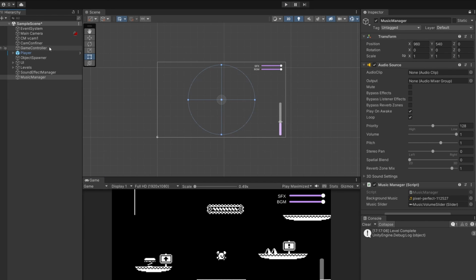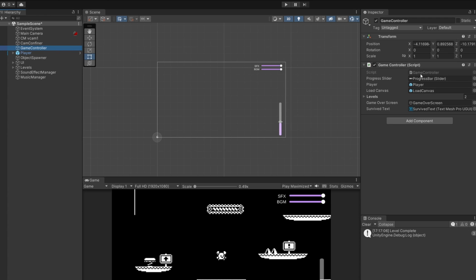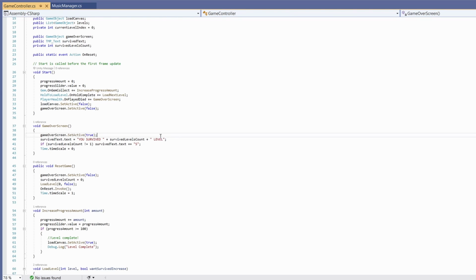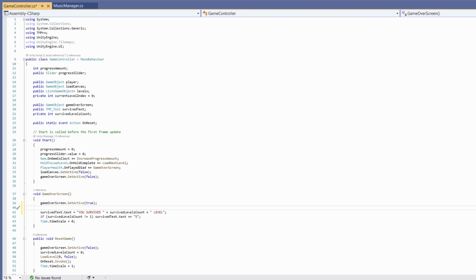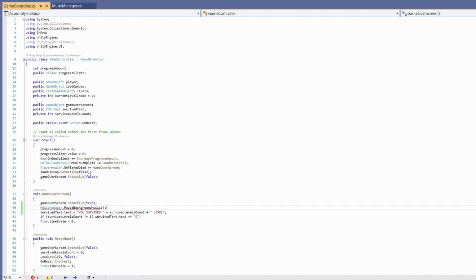My game over screen is handled in my game controller. So I'm gonna click on my game controller and double click on a script. Then where my game over screen is being set to active, I'm gonna call music manager dot pause background music. Now you can see this has a red underline. It's saying it's not static.